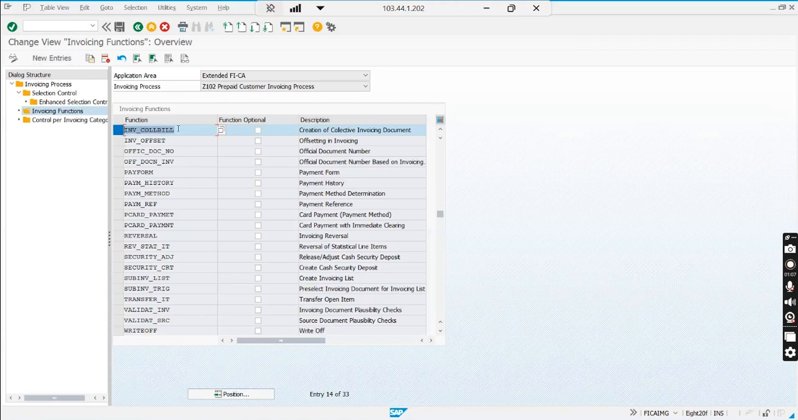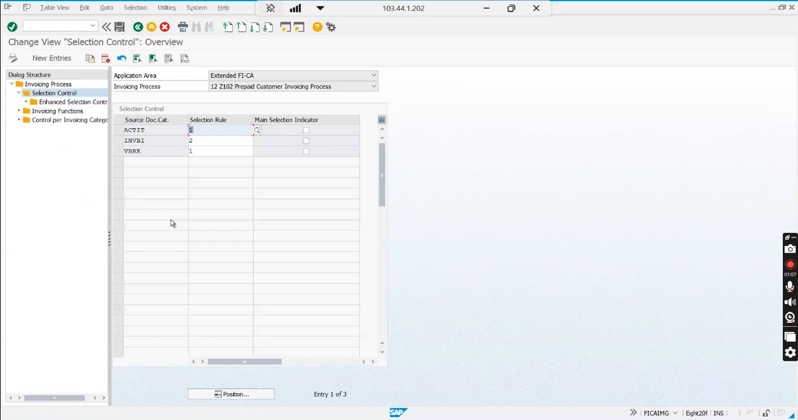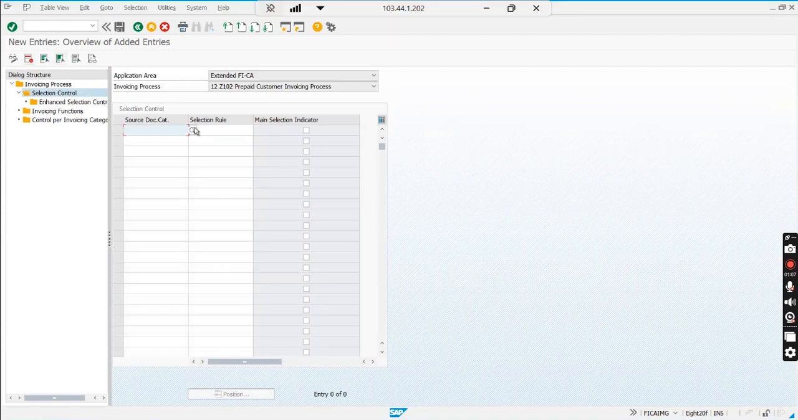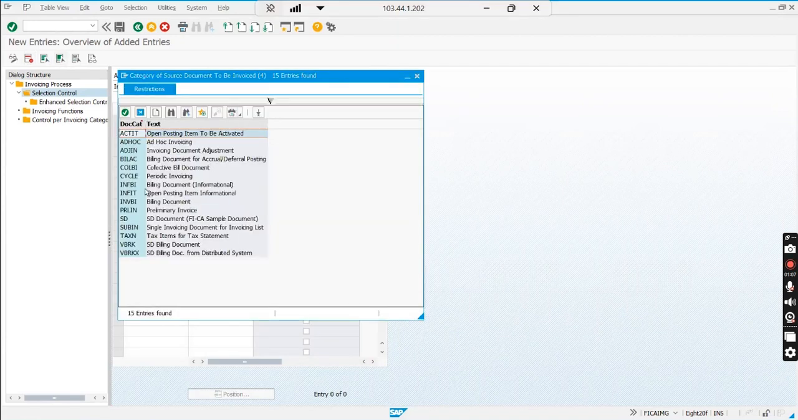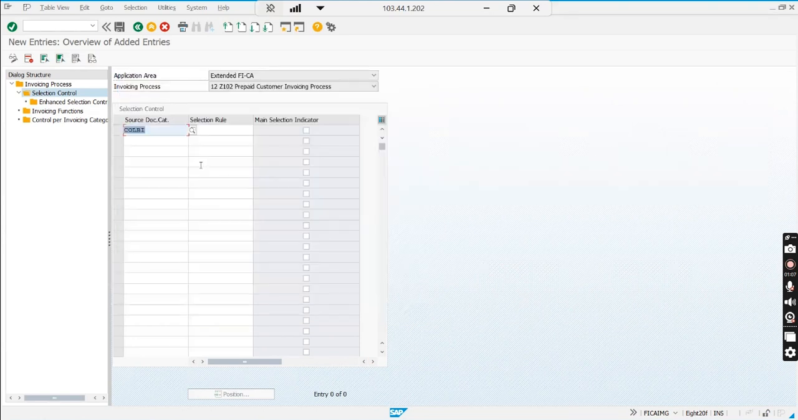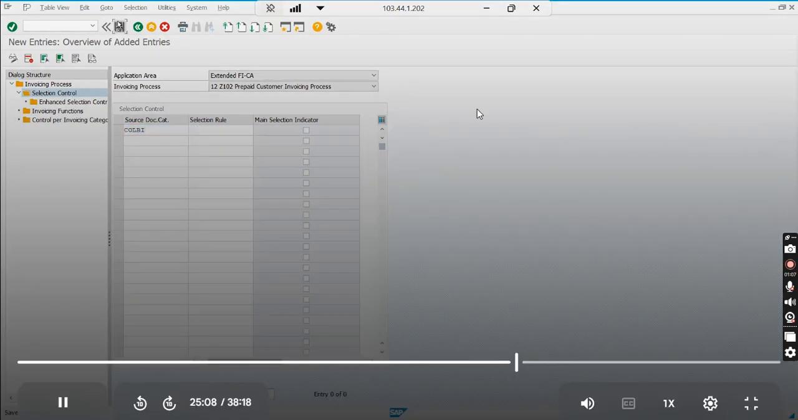Second step, just above in the selection control, right now we invoice source category ACTIT, INVB and VBRK. Now I have to add one more source document category. Click on new entry. The source document category is CALLB, collective bill accounts. Okay, that is, we are going to invoice CALLB source document categories also. Save. Two config changes I did here.